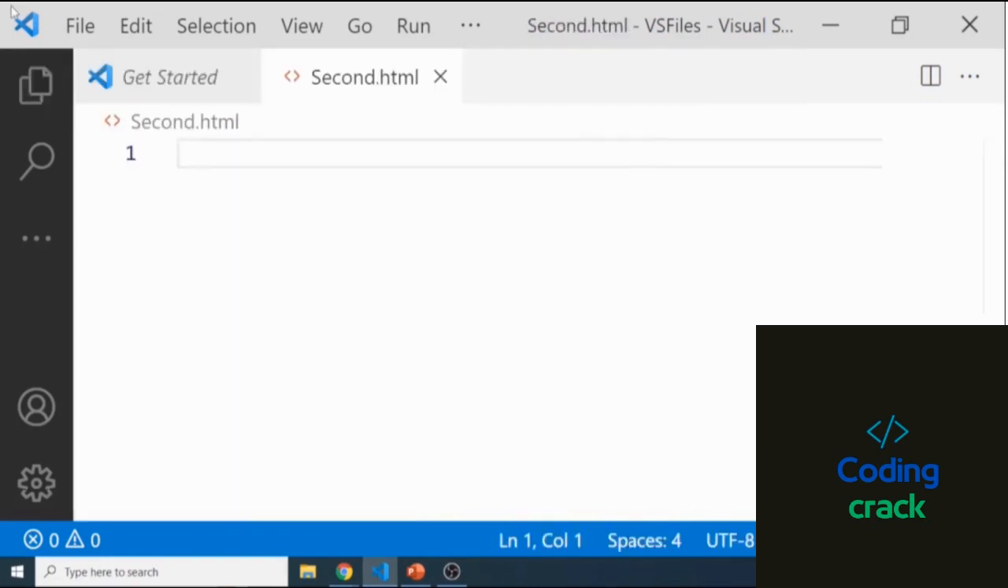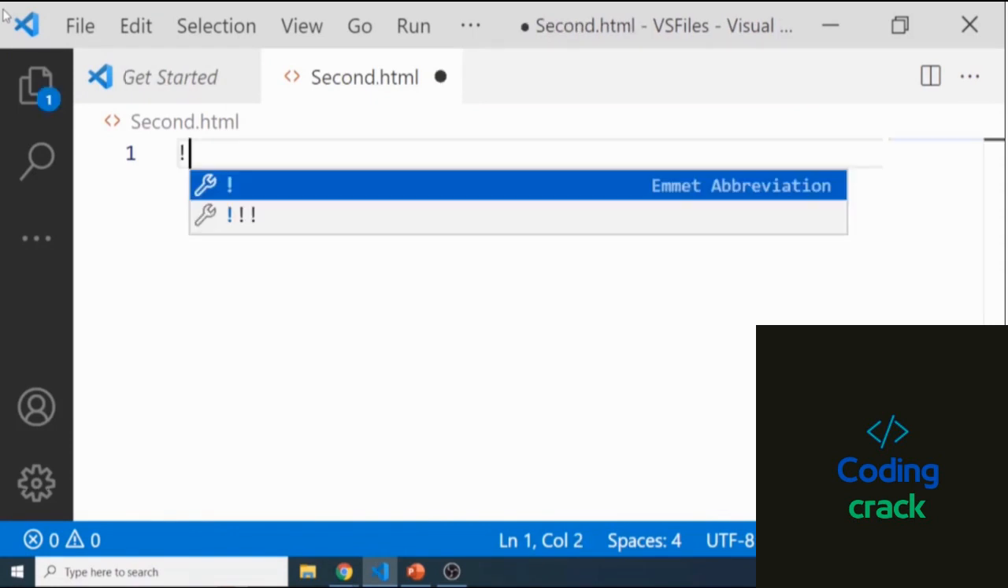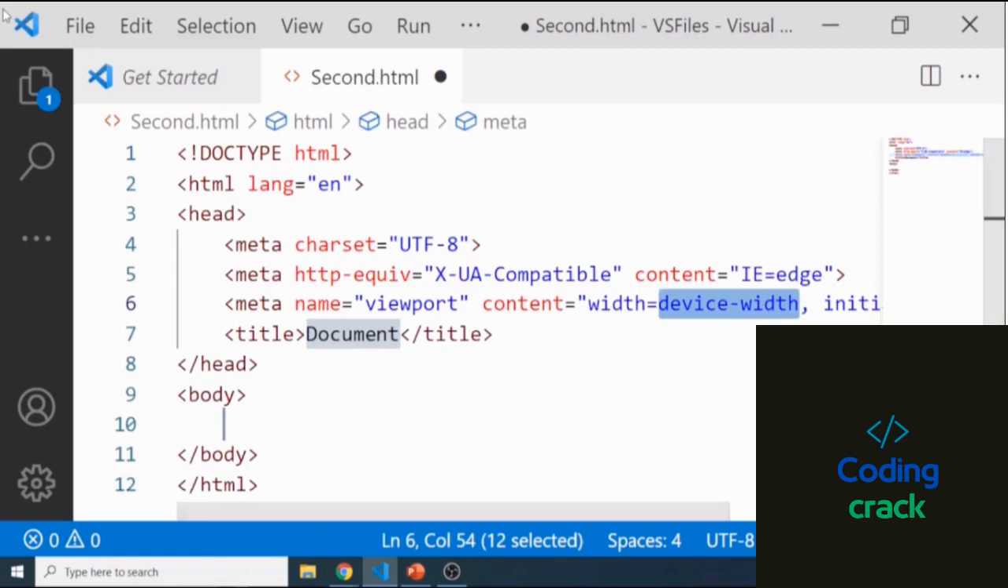Okay, focus on my screen. Here we are going to use one shortcut. All you need to do is use the exclamation sign. Write the exclamation sign and then press the Tab key on your keyboard.